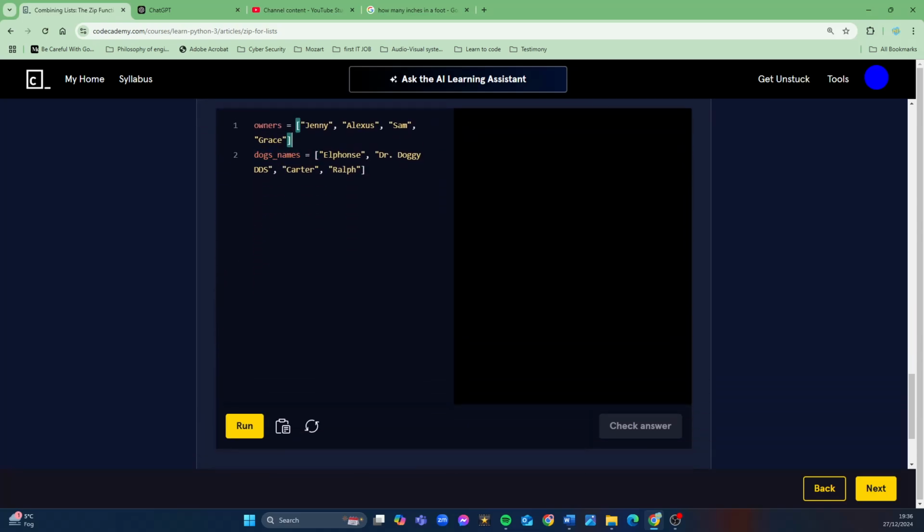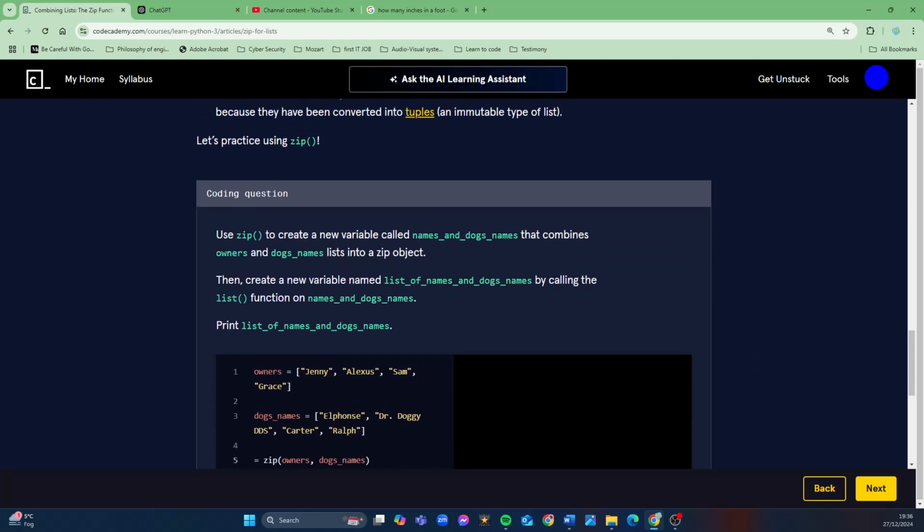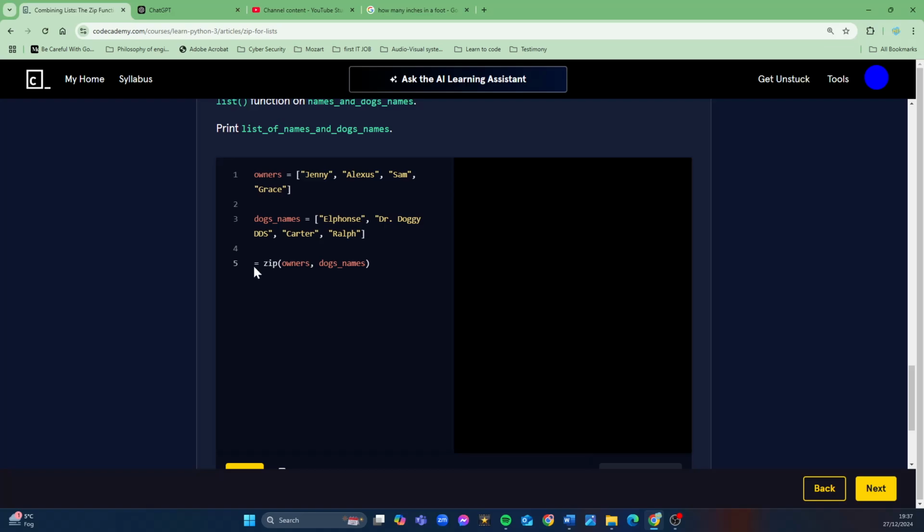Oh, no, we need to complete this. Okay, so we have owners, and then a list of dogs' names, and then we've got Alphonse, Dr. Doggy, DDS, Carter, and Ralph. So if it's something like this, zip, owners, and then dogs' names, there are two arguments, and we need to assign that zip function to, what is it, dogs' names and owners? No, names and dogs' names. So names and dogs' names.